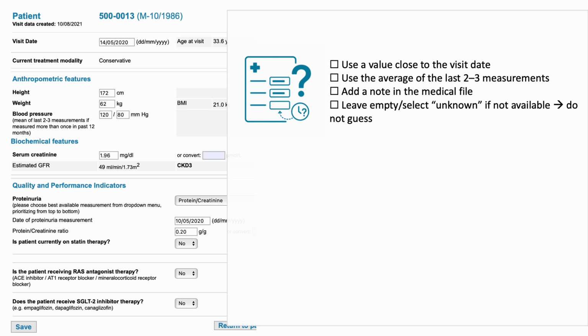As a general recommendation, values can be used if they were obtained within a reasonable time period around the visit date. So, for example, up to 2 months before or after the visit. If several measurements are available close to the visit date, you may also use a mean value of all values. This is particularly useful for blood pressure values, but it can also be applied to other repeated measurements where appropriate.